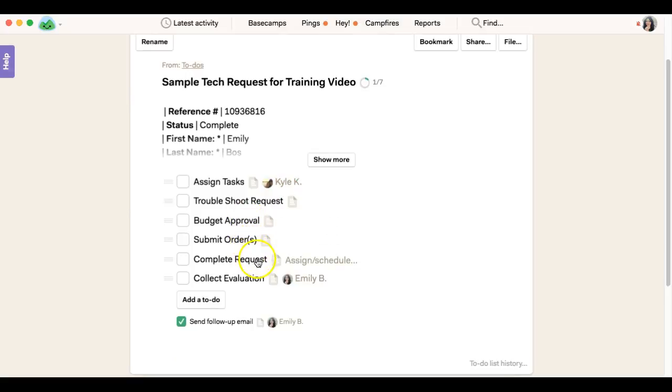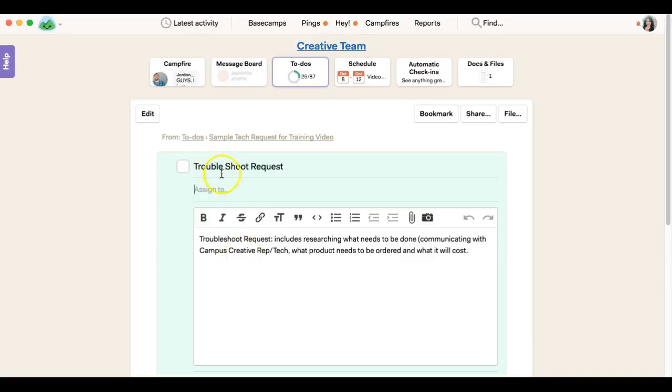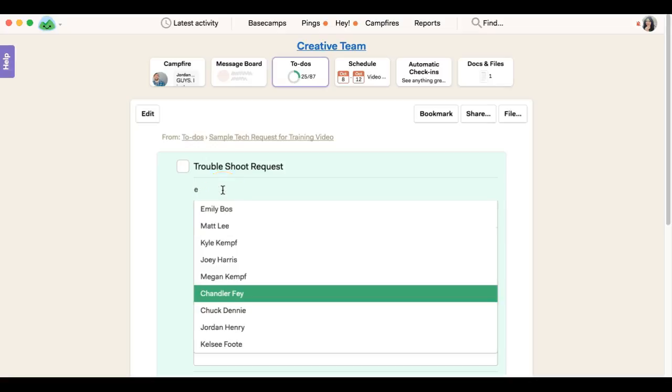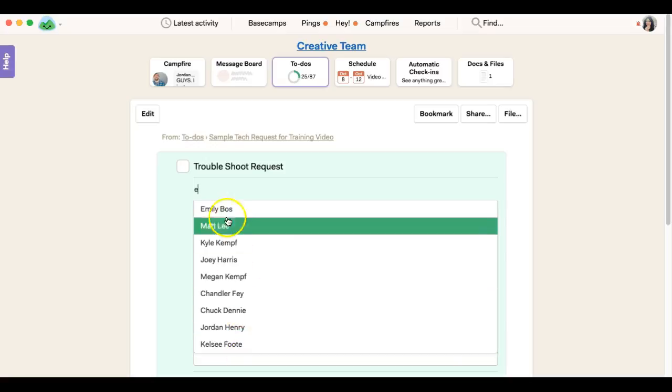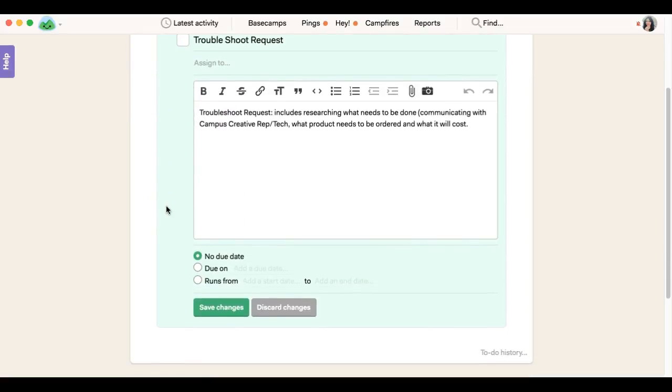So you can see that currently no one has been assigned these things. And how you assign somebody to a job is really easy. You just click under the item and assign to, and if you start to type someone's name in, this whole list will pop up, and you can just pop in who that job needs to go to.